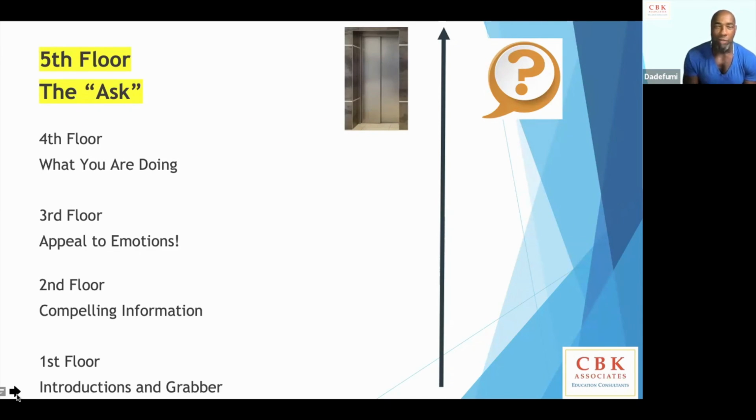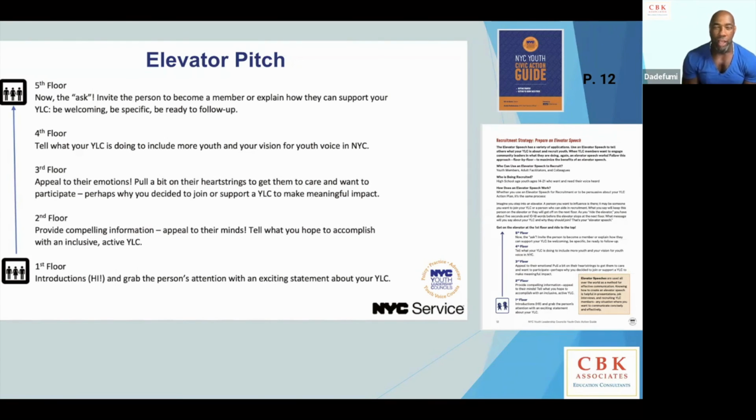And so there you have it, the elevator pitch. It can be used during recruitment and during all 5 stages of the YLC. Remember, this can be found on page 12 of the Getting Started section of the Civic Action Guide.